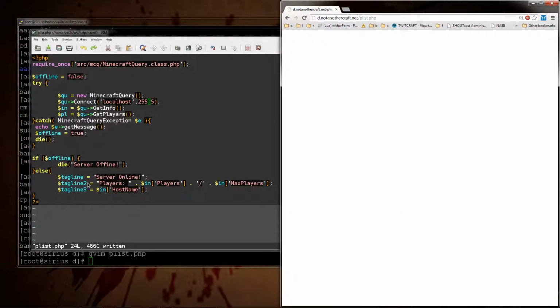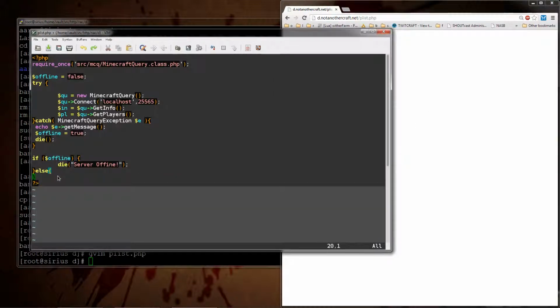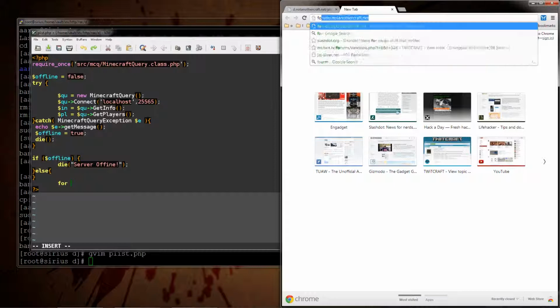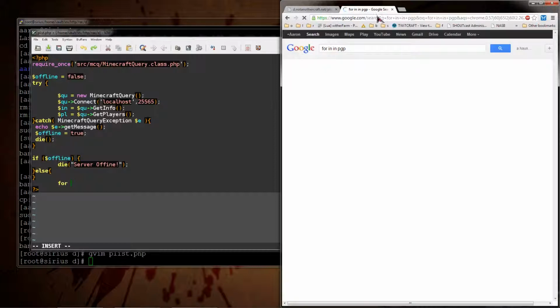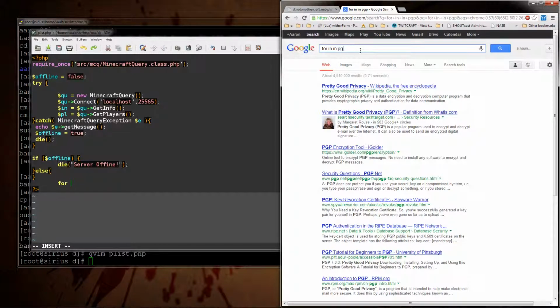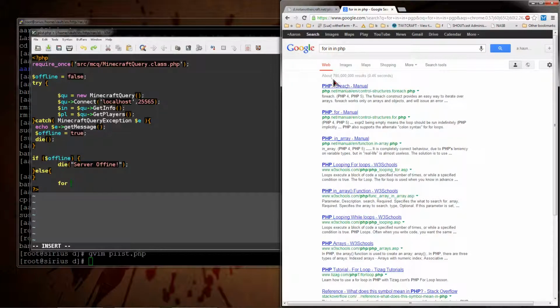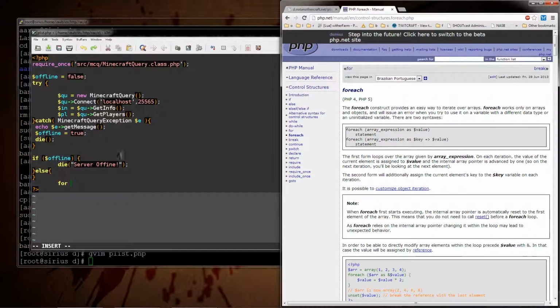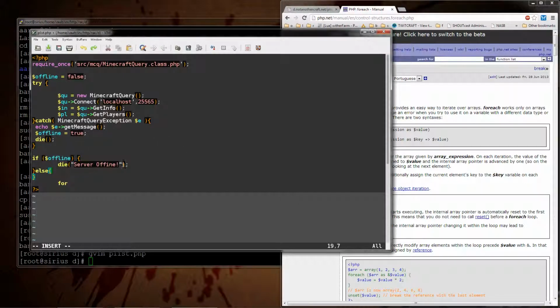We get a blank page because we haven't told it to do anything. So we're going to say for, and as I have to Google how to do a for in PHP because I haven't done PHP and I want to do foreach. You do it, it's a foreach. Okay, that's not bad.